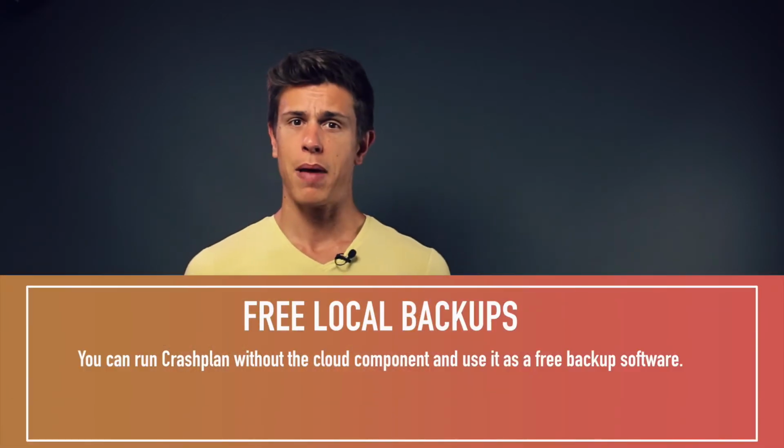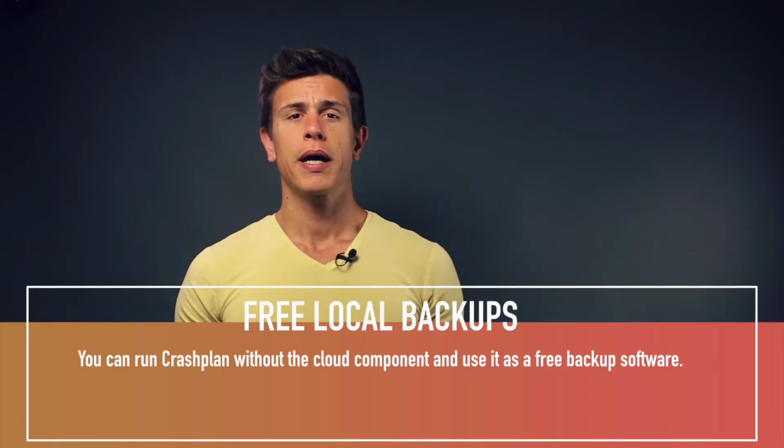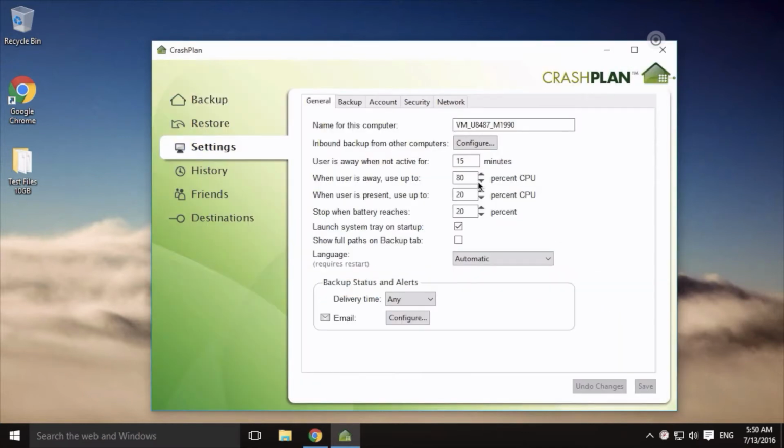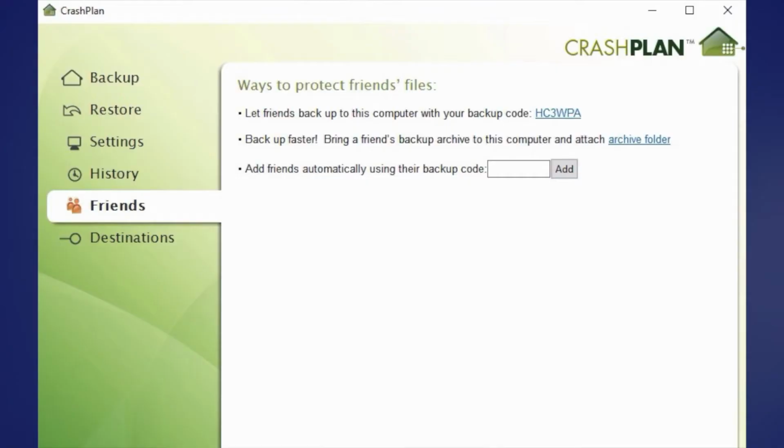So, local backups are free, which makes it interesting even for people who are just looking for a decent backup software to cover their local backups. On the surface, Crashplan is very easy to set up, but allows advanced users an enormous array of settings. There are personal encryption keys, you can set up proxies, you can dial in the CPU usage, and much, much more. There's even an option for peer-to-peer backup, so files can be backed up to a friend's computer who is also running Crashplan.